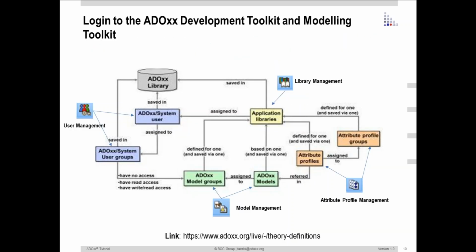It is there for the libraries. We have also the model management, which is there to handle the model groups and models. So assigning the models to the model groups. And lastly we have the attribute profile management, which is there to manage the attribute profiles and the profile groups. You can take a look at this picture again under this link, so under ADOxx.org theory definitions.